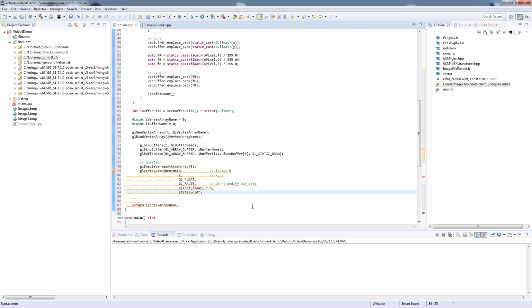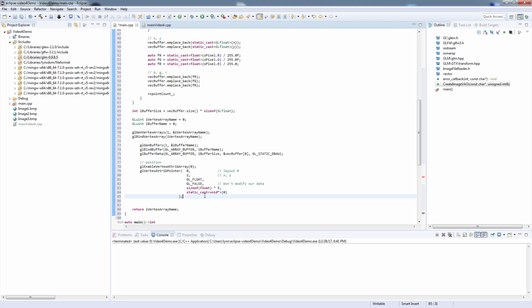Alright, and then this is the initial position for the first. And I like doing static cast. This is the initial position for this piece of data. Did I spell that? Oh, pointer. So this, as you can see, this command will tell the graphics card how to interpret our buffer information. So the next one is going to be our BGR data.